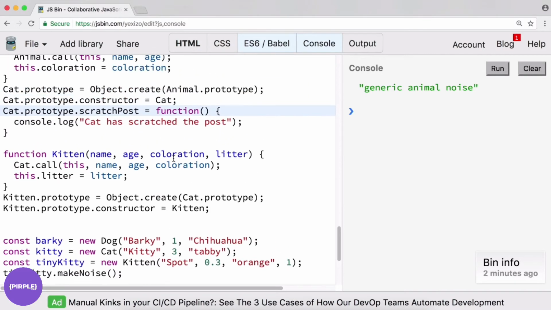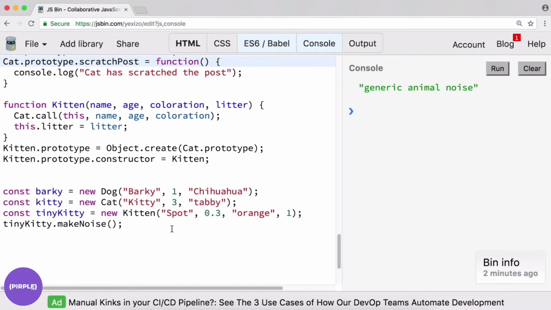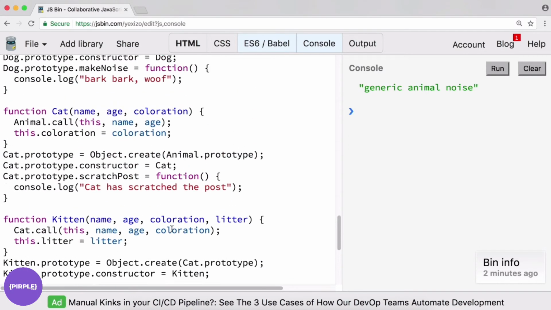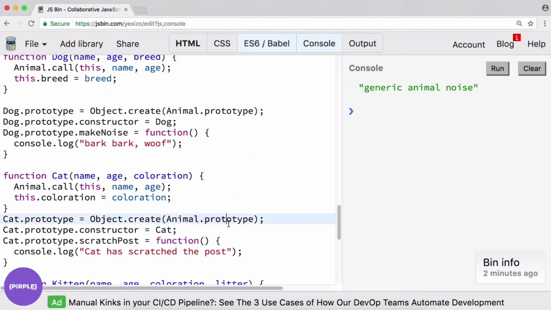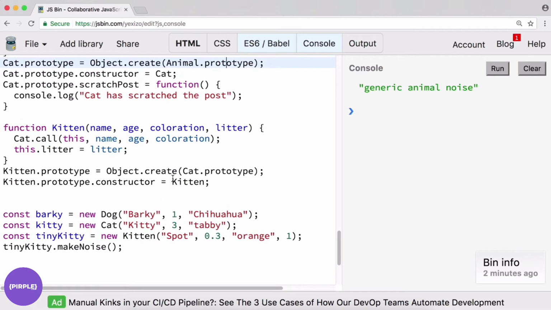Right, so Kitten inherits from the Cat prototype, which itself inherits from the Animal prototype. So not too different in terms of functionality from your classic object-oriented languages, but a little different in terms of implementation with regards to prototypical inheritance. And just to test, let's check to make sure we can do scratchPost.